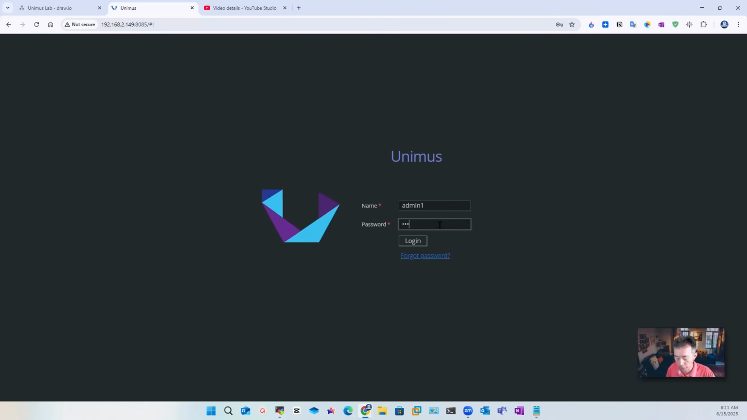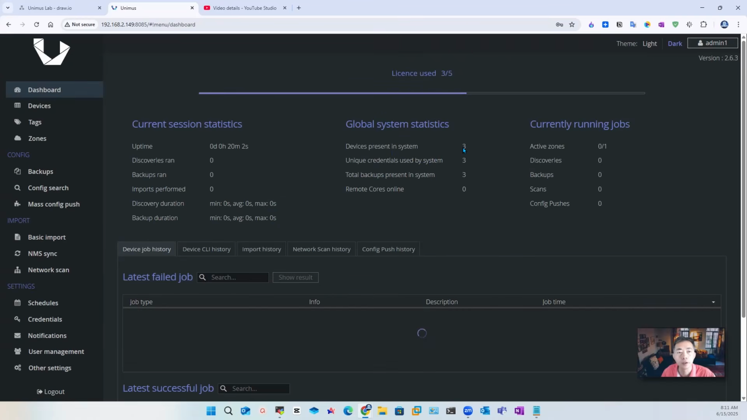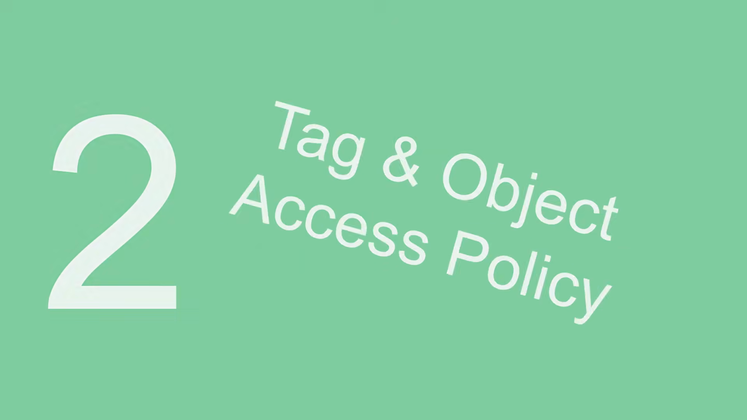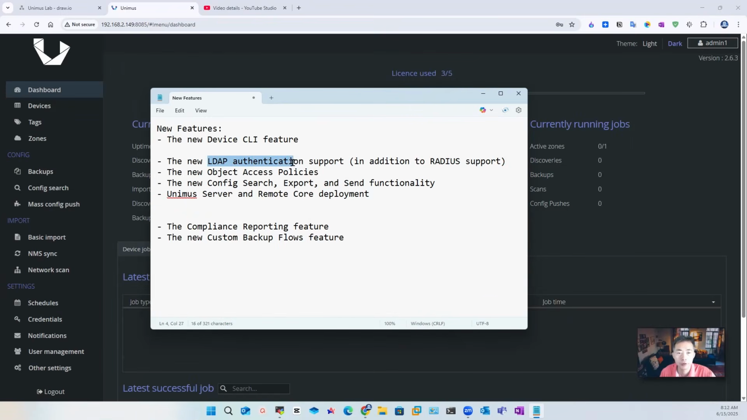Put the password in. This is our domain user password. Login. Perfect. We logged in as our admin1 user using the LDAP account. LDAP authentication configured, simple and easy.